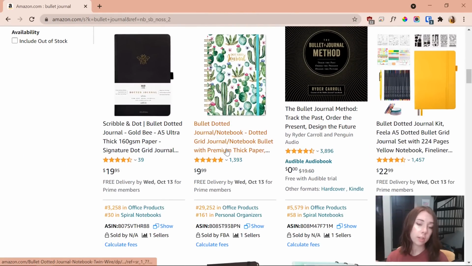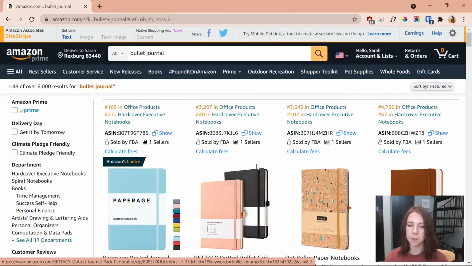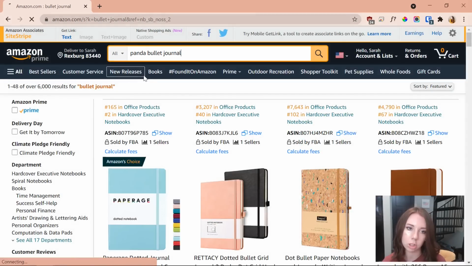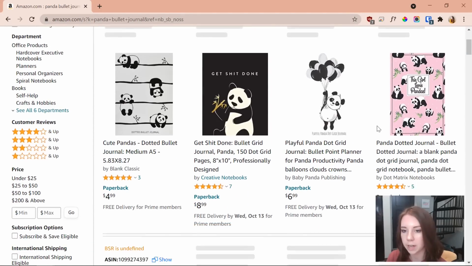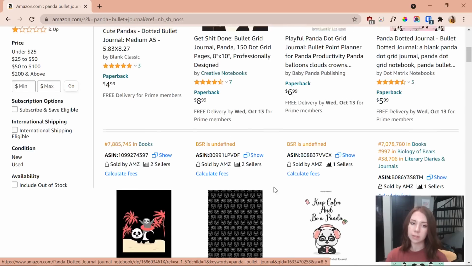So again, just like with planners, you're gonna wanna make sure that you use much more specific keywords and that you're targeting something very specific in order to sell, because bullet journals are very, very popular. So you're gonna wanna make sure it's something like, I don't know, Panda bullet journal. And then when I type that in, we've got a bunch more KDP created books that are doing quite well actually. So that's something to think about.